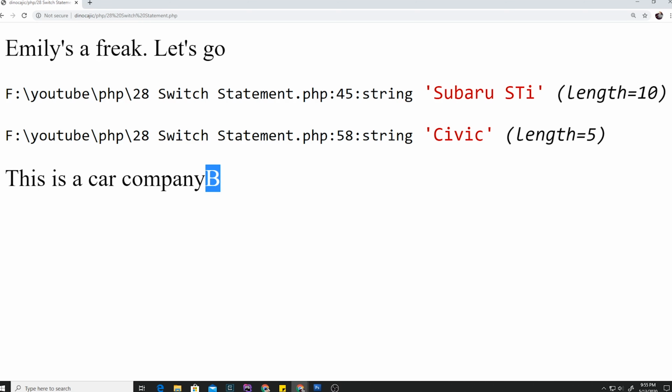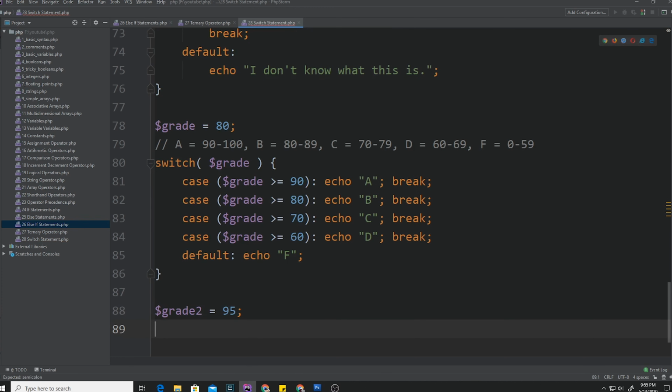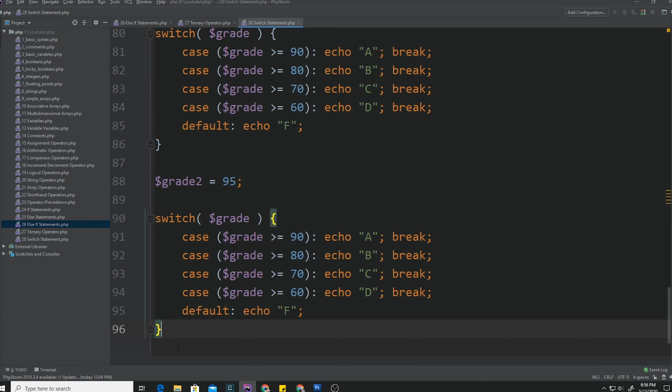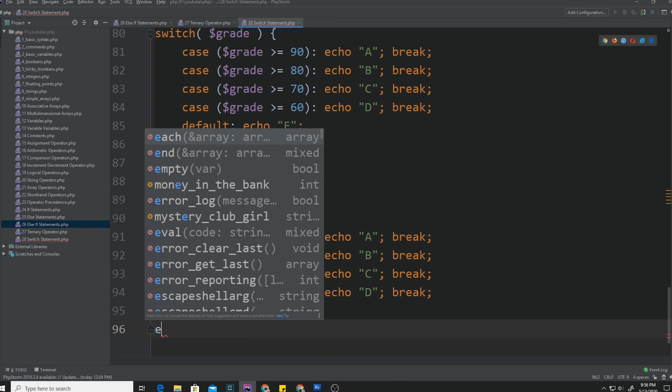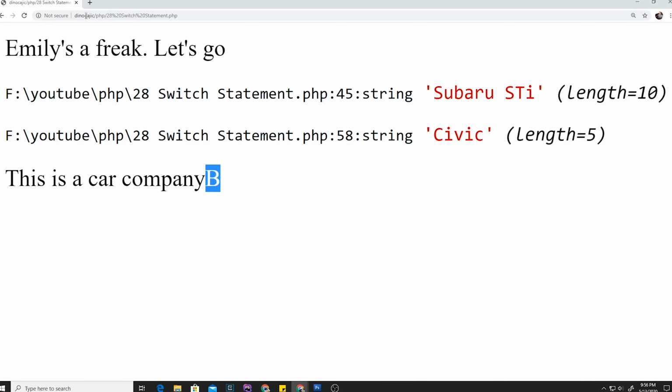Now we can use the alternate syntax for the switch statement as well by using the colon syntax. I don't think I have to remind you what happens when you use the colon syntax, but I'll show you how to do it anyways. So let's just go ahead and copy this just for simplicity's sake. We'll say grade 2 is equal to 95. And instead of using curly braces, we're going to do colon right there, and then an endswitch right down there. So let's go ahead and run it, make sure that it actually works.